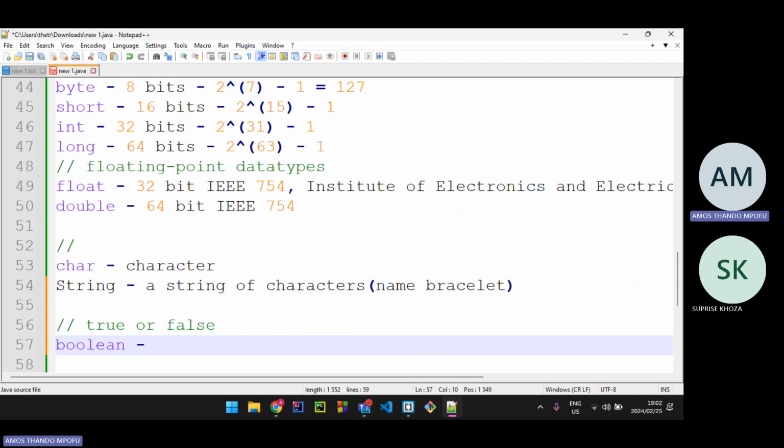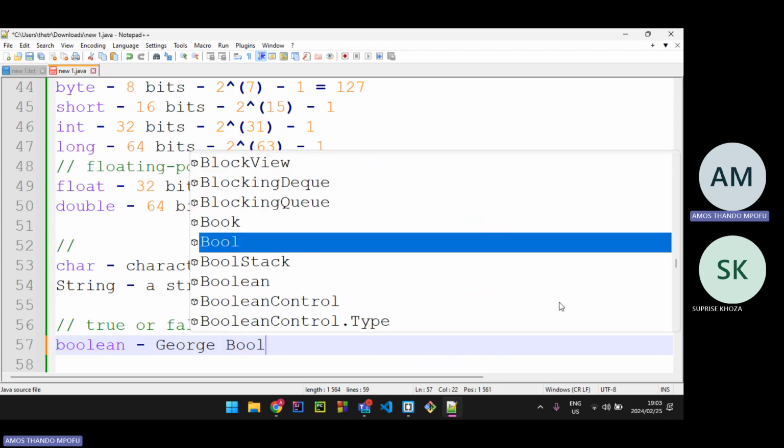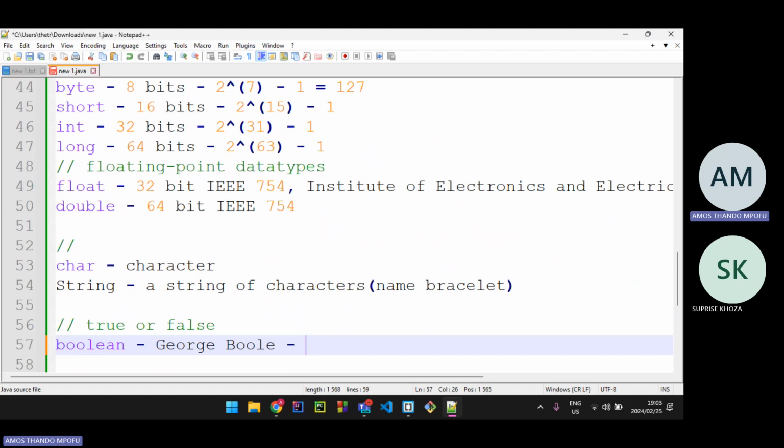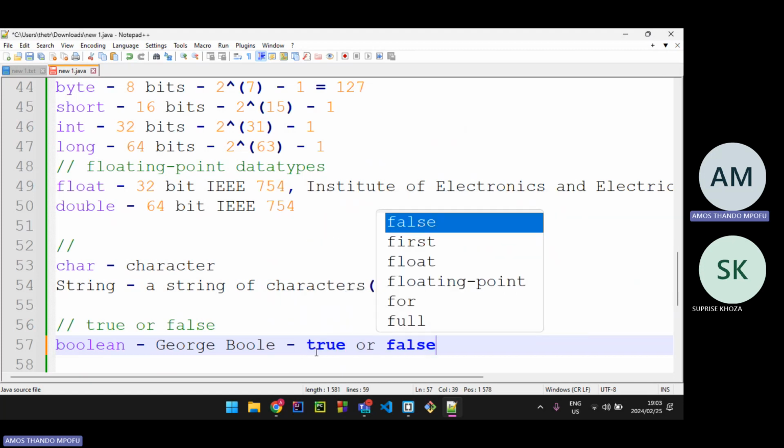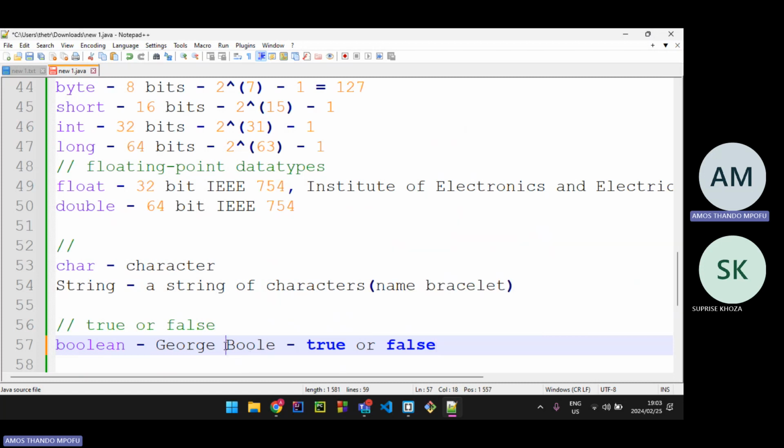And for all my nerds out there, how did they get this word Boolean? So Boolean came from this guy called George Boole. He's the inventor of logic, right? Like true or false. He invented those two things. So they named it after him.